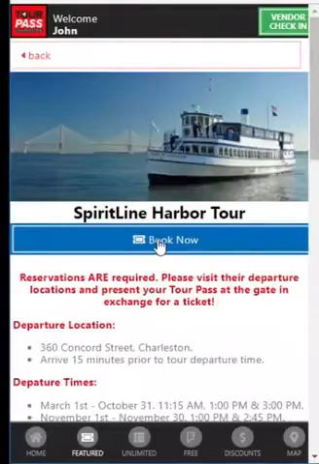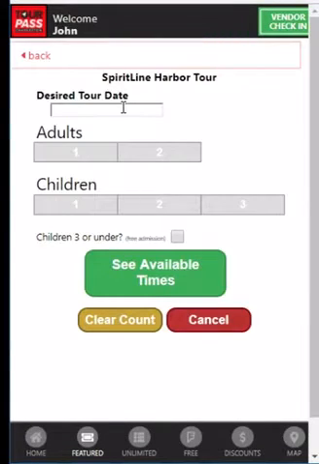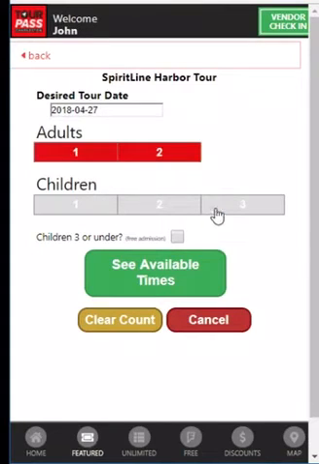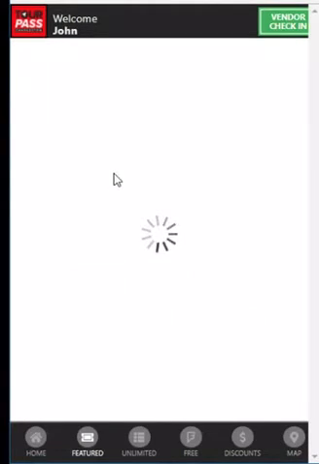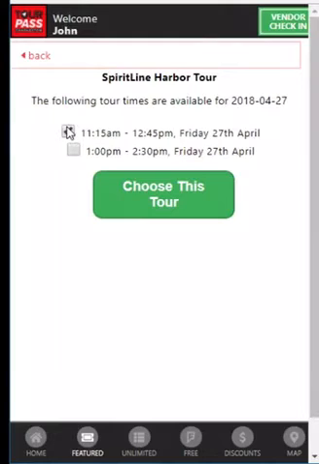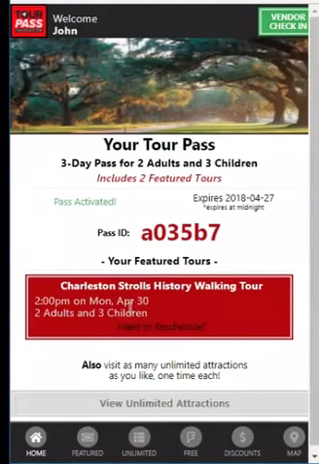Let's go ahead and click Book Now. Select your desired date. Select how many adults and children. See available times. Select the time you want to leave, and you choose this tour. It will then book this featured tour, which will show up on your home screen.